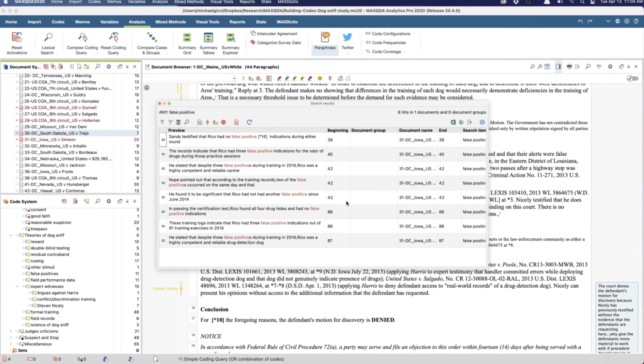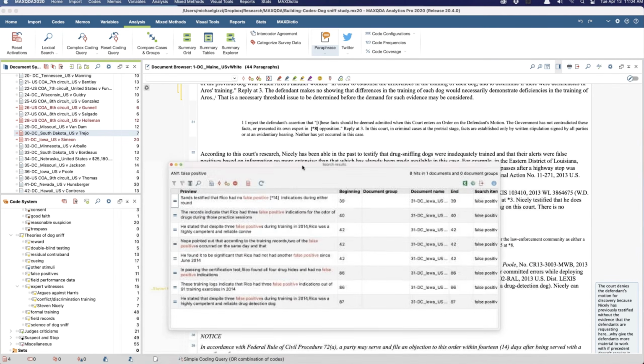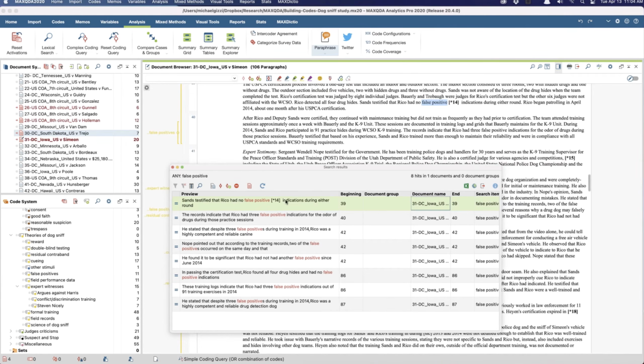I could choose to auto code it, or I could simply look to see to make sure that that document, which is right here, DC versus Iowa, right here, false positive has already been coded. So I don't need to. It's actually been coded multiple times.